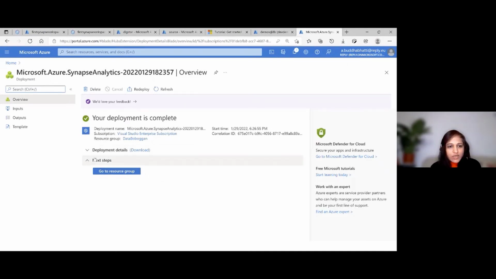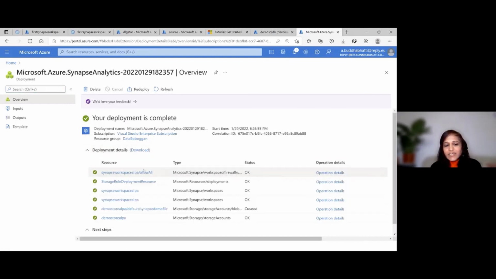And if you see here what it has done, it has created these many resources. It has created a storage account. It has created a container as well. It created a workspace. And it deployed the role as well. And it created a firewall rule as well. All this in one go, they did it. Okay.